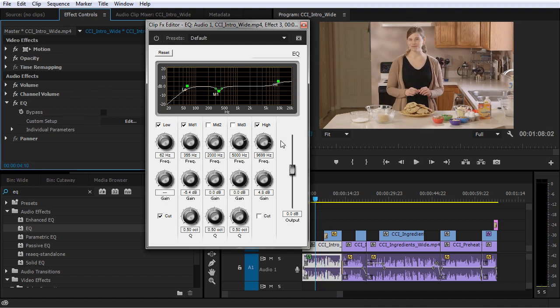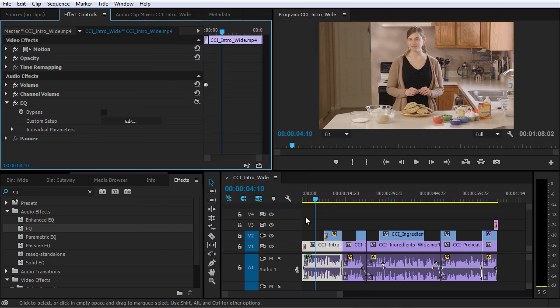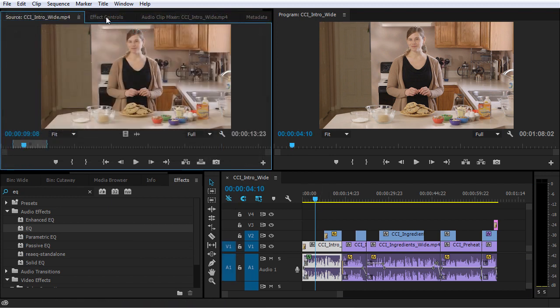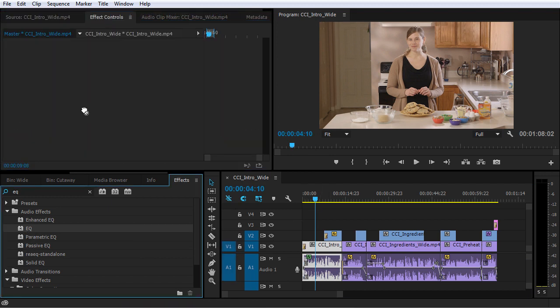I think it makes it sound pretty nice. The problem is, just like with those video effects, what if I wanted this audio effect to apply to multiple clips? Unfortunately, master clip effects do not work with audio. If I hit F here and I bring up the master clip and I try to apply an EQ to it, you can't. This is only for video effects. But there's another way, and it's very, very easy.